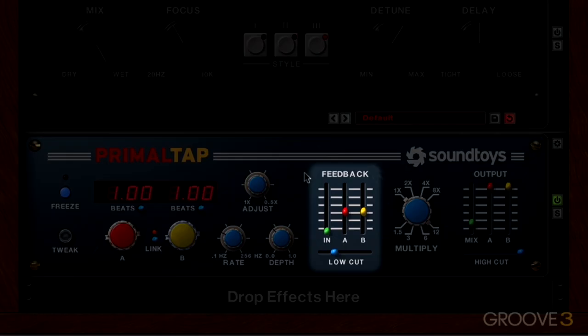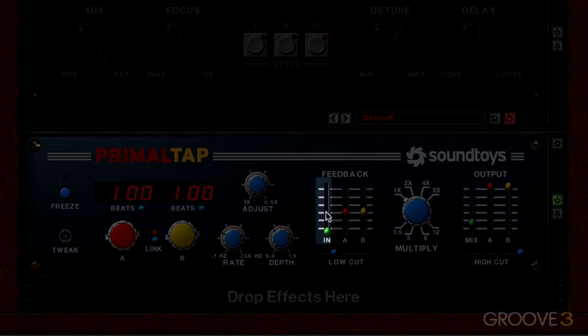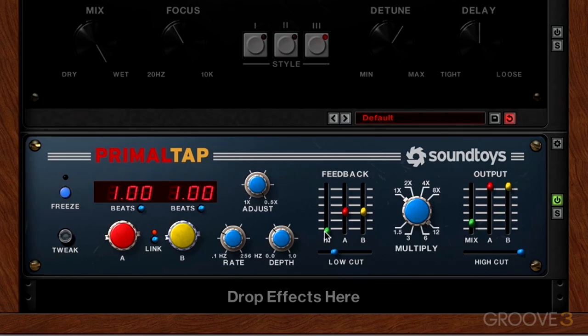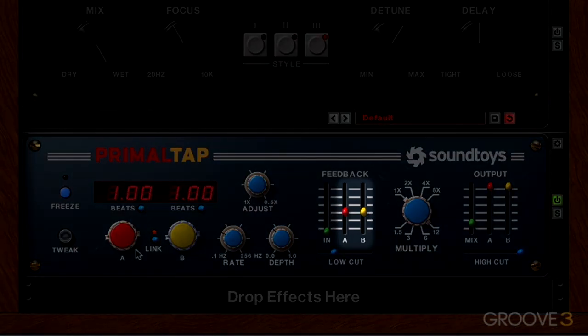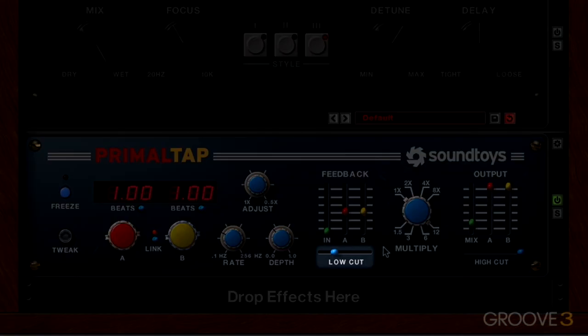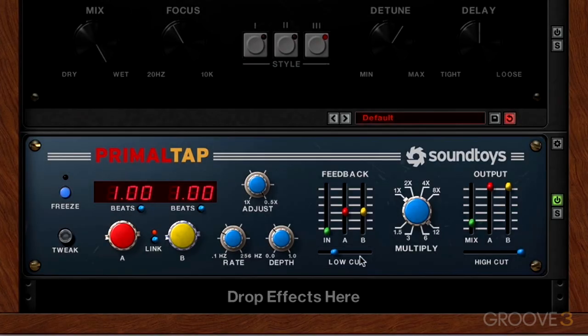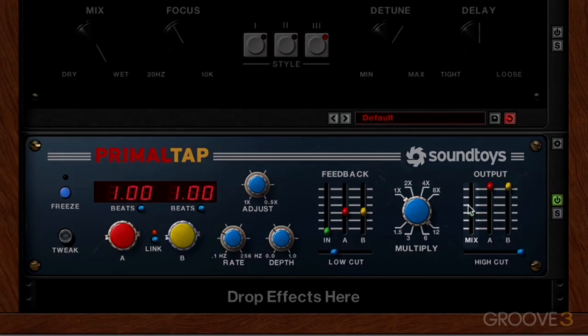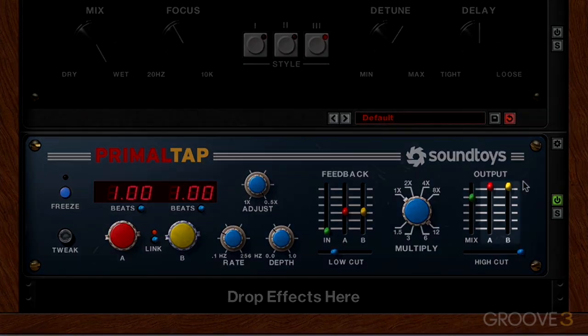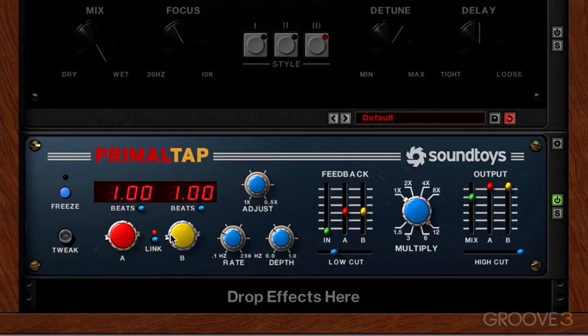Take a look at the feedback section. The input allows us to drive this section of the plugin. Now we can hear the drive, and we can change the amount of feedback for each channel. We can also add a low cut if we want to as well. The output section, similar. We can change the mix or blend wet with dry, and we can change the volume of each channel. We can also introduce a high cut if we want to as well.